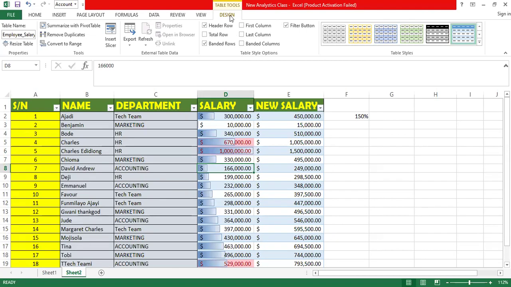No, you should have design. Do you have design open? Click anywhere on the table. You should have design pop up. Click on any cell on the table. Do you see design at the top? At the top left, you see table name. Type in the name there. Now you have a table name.